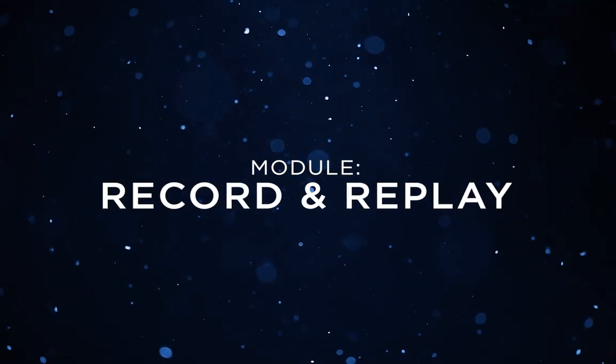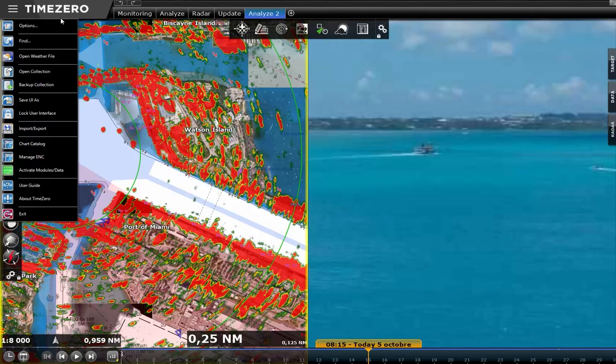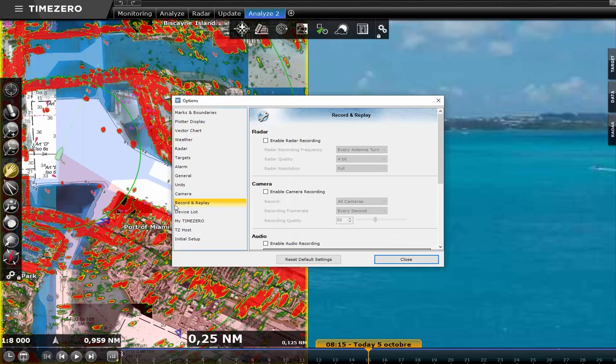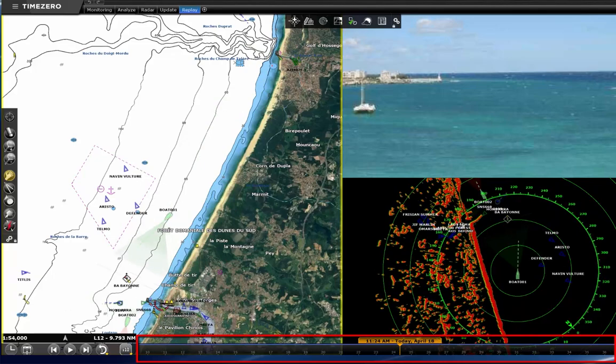Record and Replay Module. TimeZero automatically records the fleet's vessel history, as well as the history of all AIS and ARPA targets received. Thanks to the TZ Host and Record and Replay modules, you can also record radar and camera images remotely. Select them from the Record and Replay option. To save space, it is possible to decrease the recording frequency and the quality of the radar image and video. The time bar then lets you replay the data recorded for each boat.